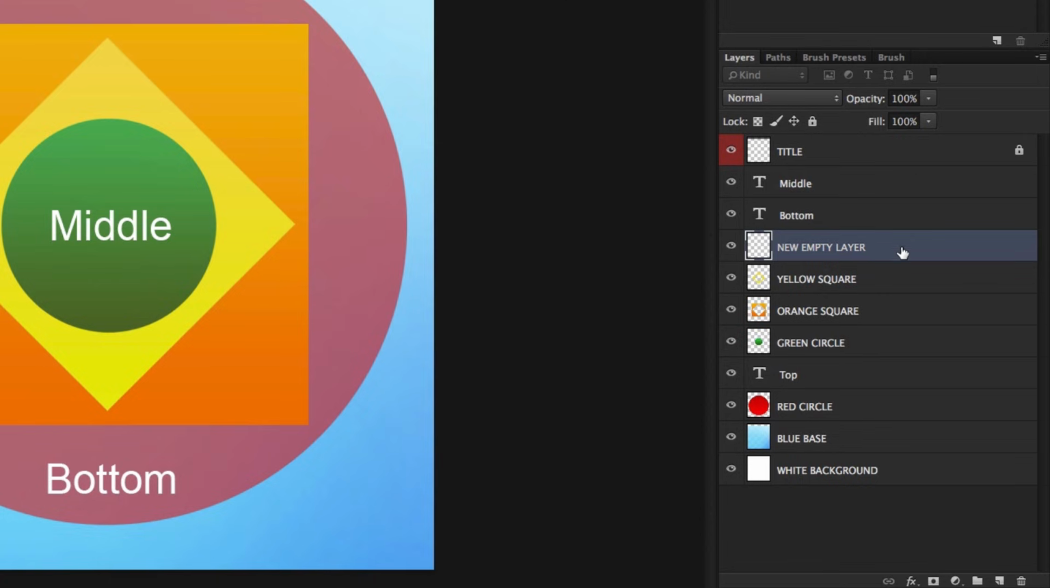If you wish to remove or delete the layer, this can easily be done by selecting the layer and simply pressing the delete icon in the bottom right of the layers panel or backspace on your keyboard.